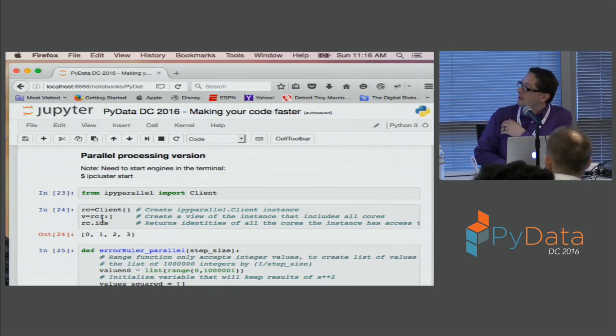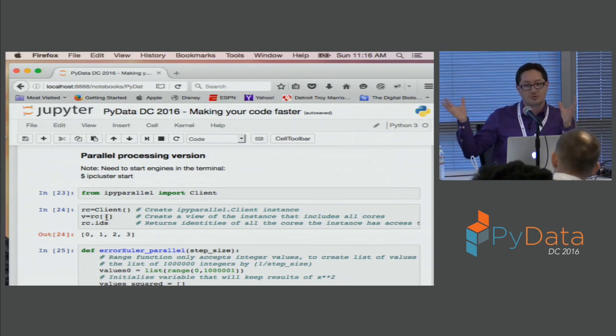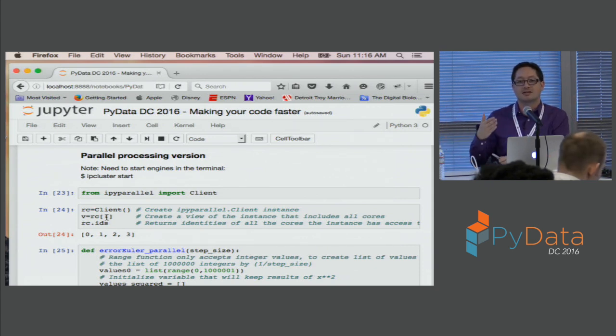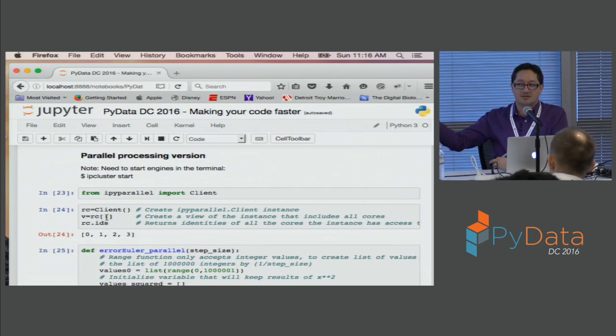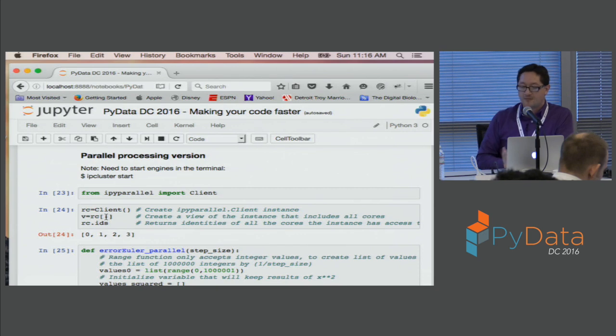Okay, and if you just do it like this, it will create a view for all the cores, which we're going to do in this case because we are going to want to send portions of our task to each of the cores. But you can say, no, just show it to me for the first core or the second core.